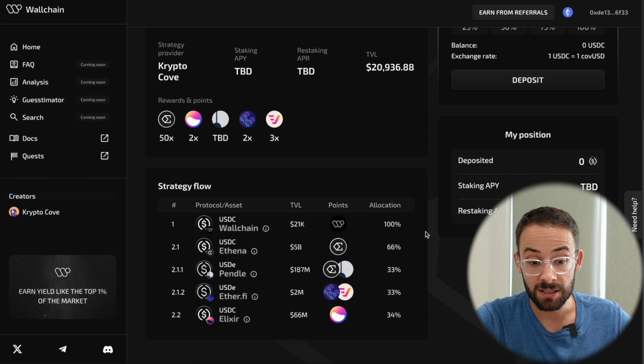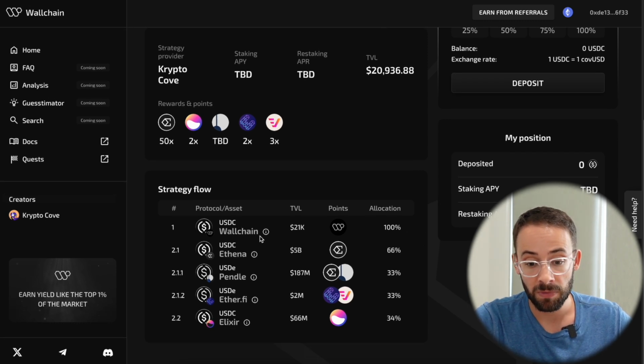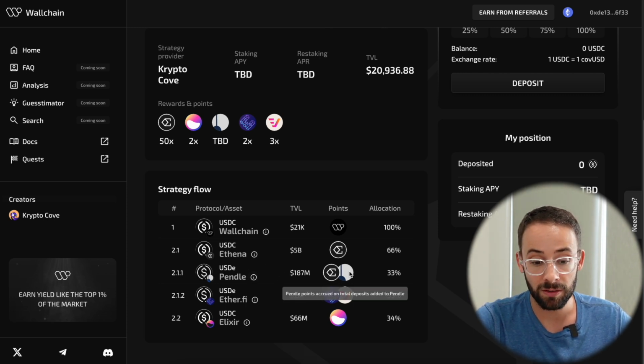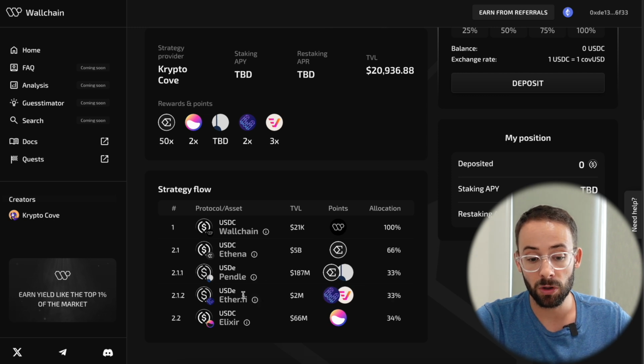So WallChain takes the assets that are deposited and then splits them up amongst the different strategies. So for example, 2/3 of that would be actually going to Athena to mint USDE. And then a portion of that, 1/3 of the USDE would go to Pendle to farm points and yield there. Another portion will go to EtherFi in their vault for USDE to farm also EtherFi points and Veda points. And then finally, the 1/3 USDC that's left will go to farm Elixir in their vault.